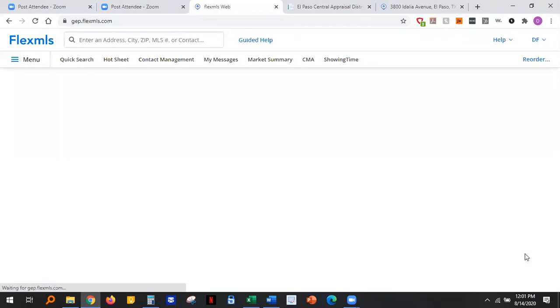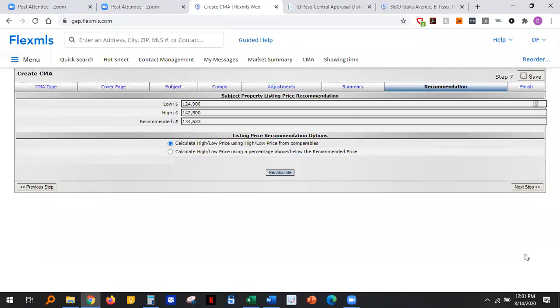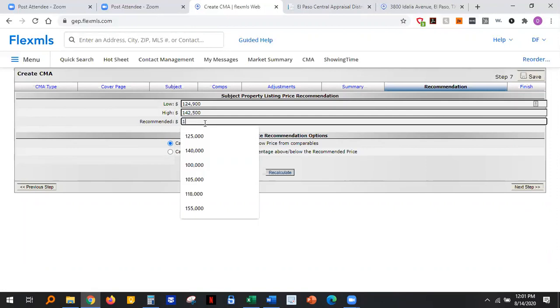Okay, next step. On here, you're going to have the last page, which is your recommendations. Okay, so I've got my low, I've got my high, and I've got my recommended value here. Okay, these you can adjust. For example, if my recommended value is 134,633, that's a little difficult for the client to know and wrap their head around. Why don't we just round that up to 135? That's really what we're trying to say, right?